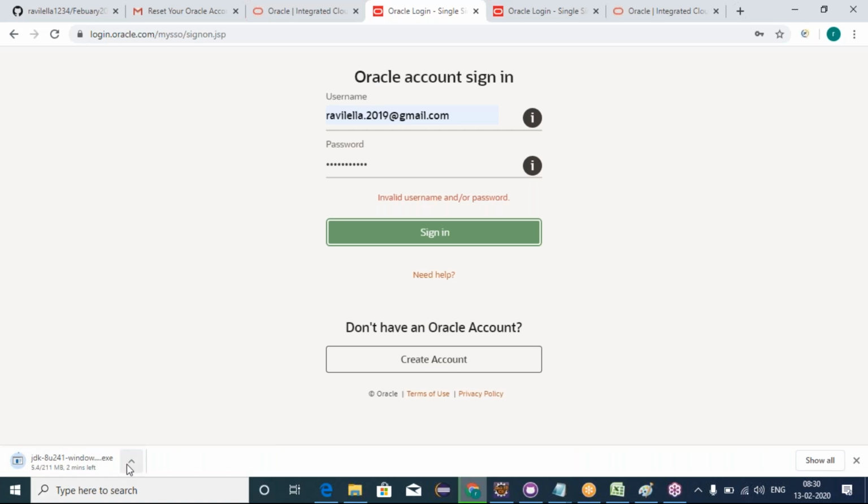See, friends, now it is downloading. I think I forgot the password, that's why we reset the password. Okay, fine. Make sure once you register, please save it somewhere else. So now it is downloading. Okay, let it download.